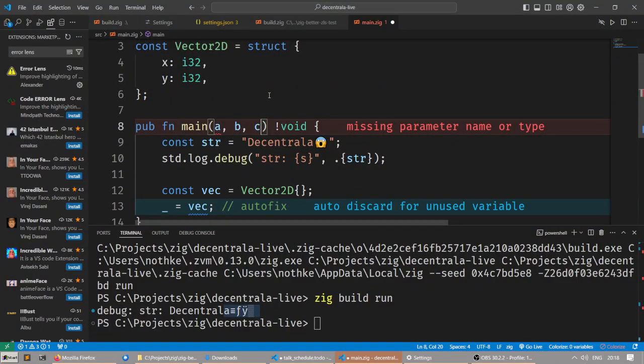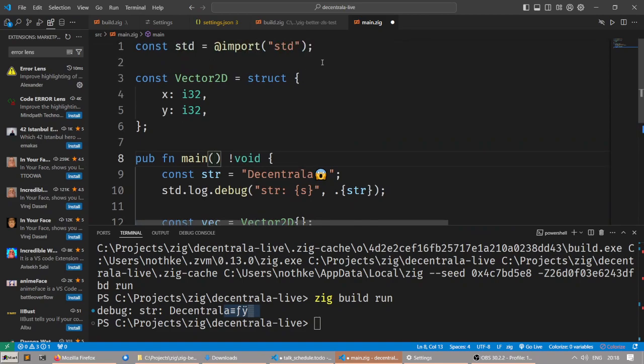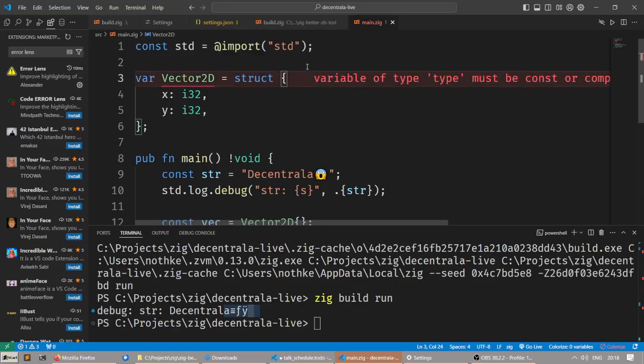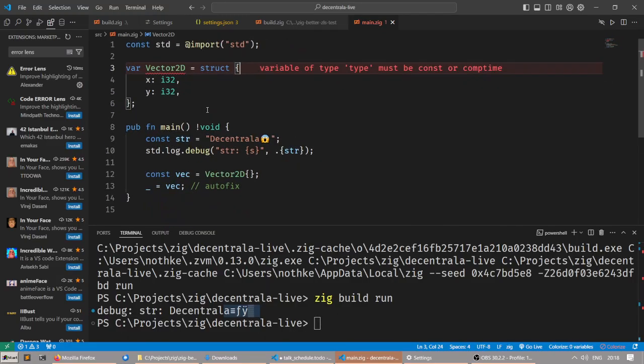What does it mean, const Vector2D? It means it's a constant struct, or no, this is just a type. So you create a struct at compile time, and then you give it a name. So this is just like an alias to the struct, right? What if we do var vector? Can we change the struct on the fly? No, you cannot do that because it's not compile time. Variable of type must be constant.